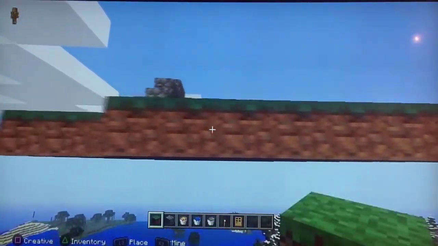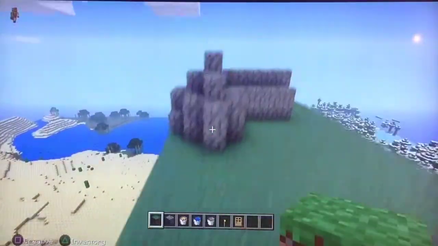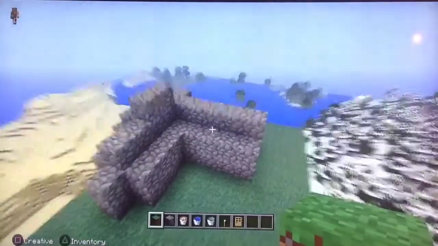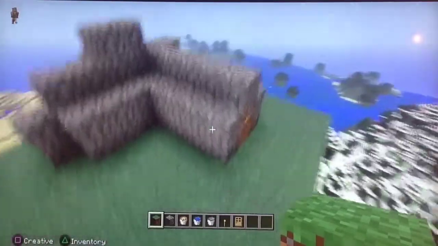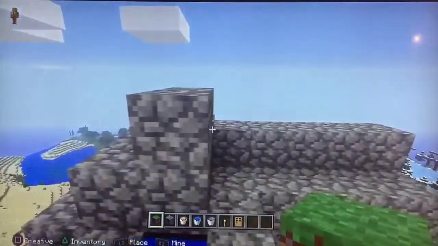Because the building was kind of big, if you remember seeing it, or the generator. So, basically you have your basic cobblestone generator, and then, here comes the fancy part. So, you have your water right here, right?